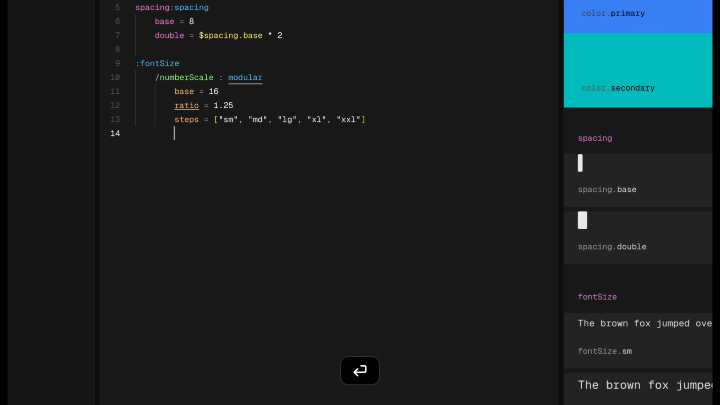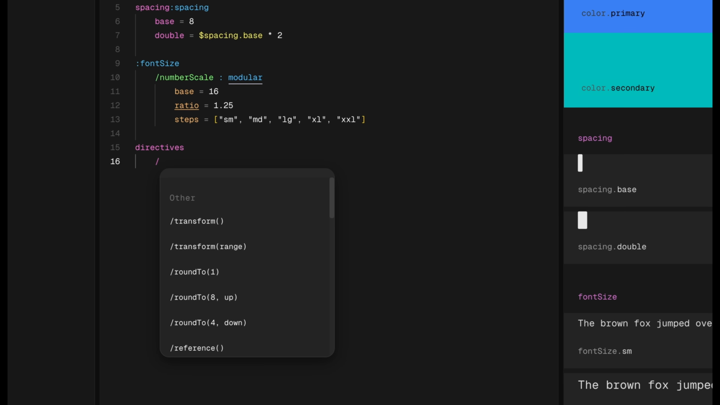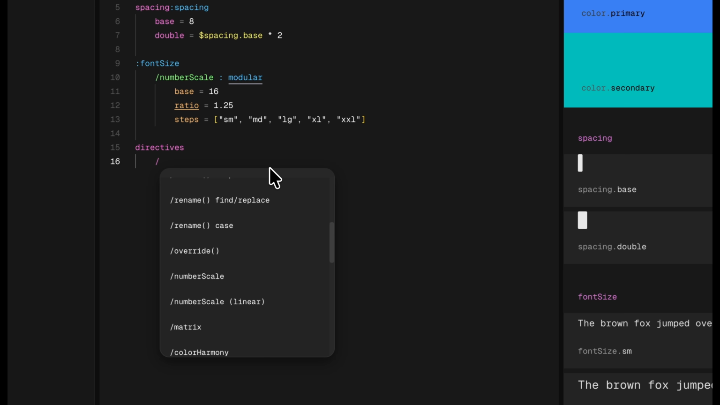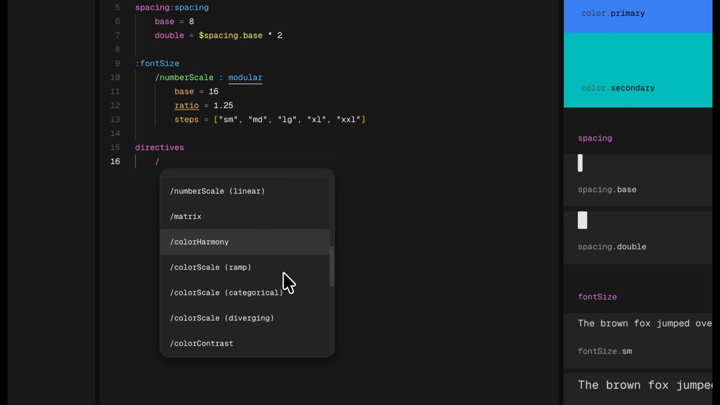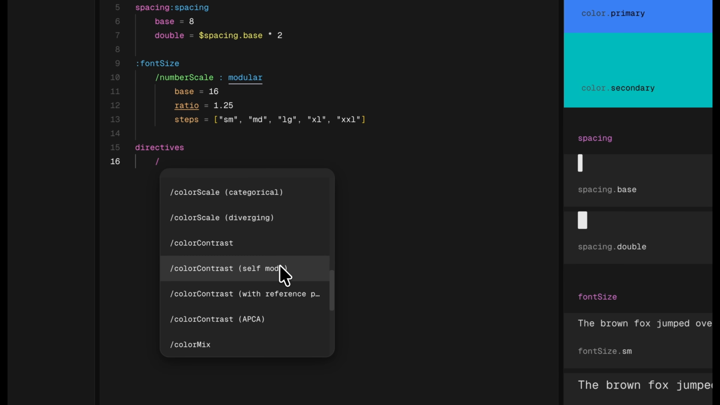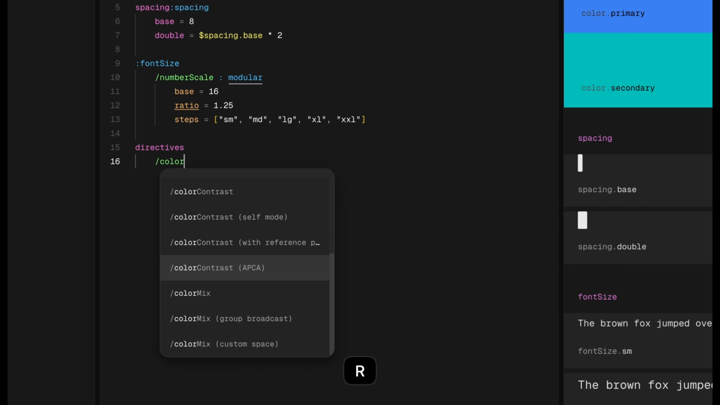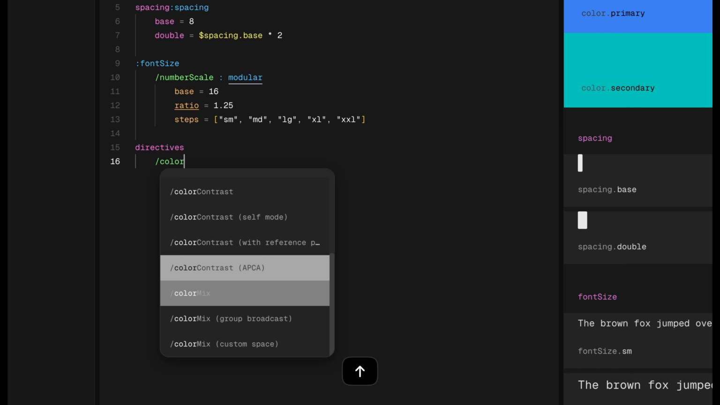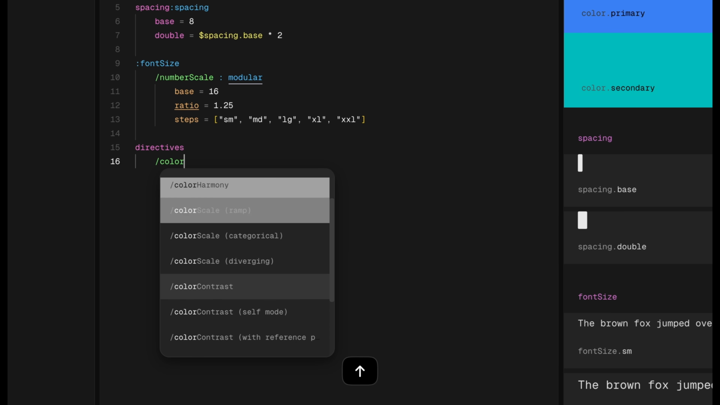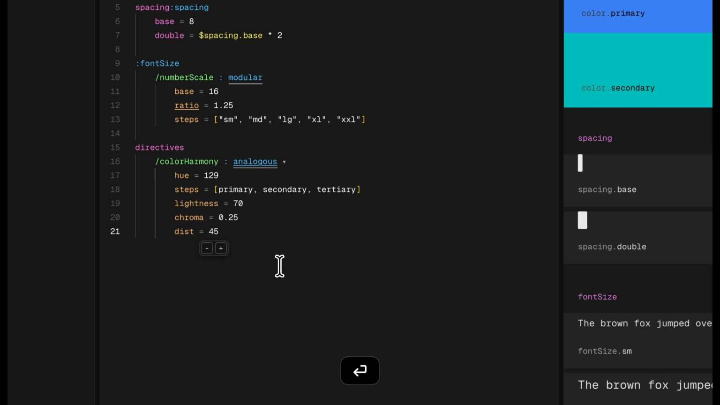Every directive in TokenScript, think of them as special commands, starts with a /. And just like in Notion, the moment you type that slash, a menu pops up with every available option. You can scroll through to find what you need, or just keep typing to filter the list. Pick an option, hit enter, and it auto-completes with all the parameters ready to go. Done.